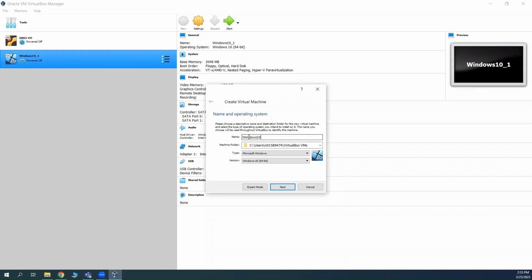Windows 10_2. Because I already have Windows 10 1, I have another virtual machine. So we are installing now another virtual machine, Windows 10 2. And then you can keep all other things as they are, like Windows 10 64-bit. And the machine folder is the same, so keep it default. Okay. Then next.